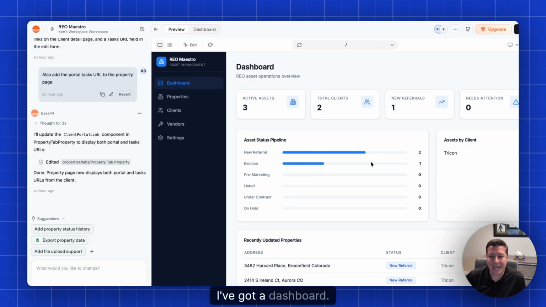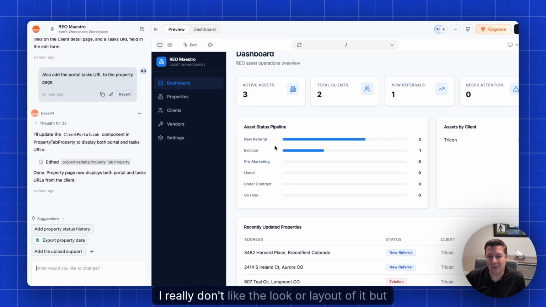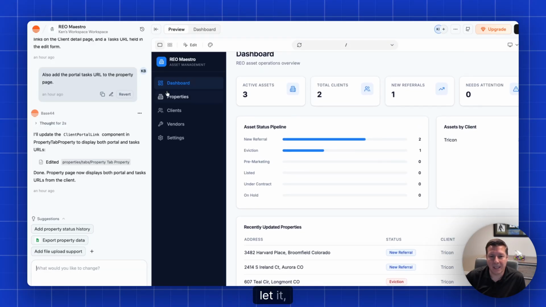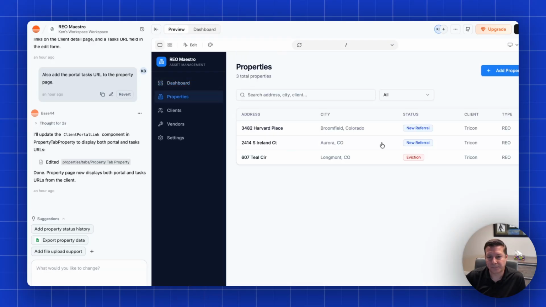But I've got a dashboard. I haven't spent any time on this. The system created this. I really don't like the look or layout of it, but it's not my highest priority right now. So I'm just going to let it be what it already created. Properties. This will show the properties that I have in inventory. I haven't added them all. I've just been playing around with a couple in here just to show you what it's like.